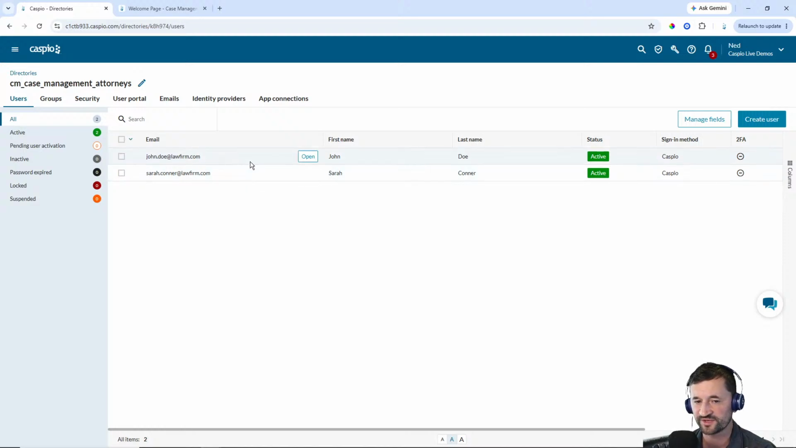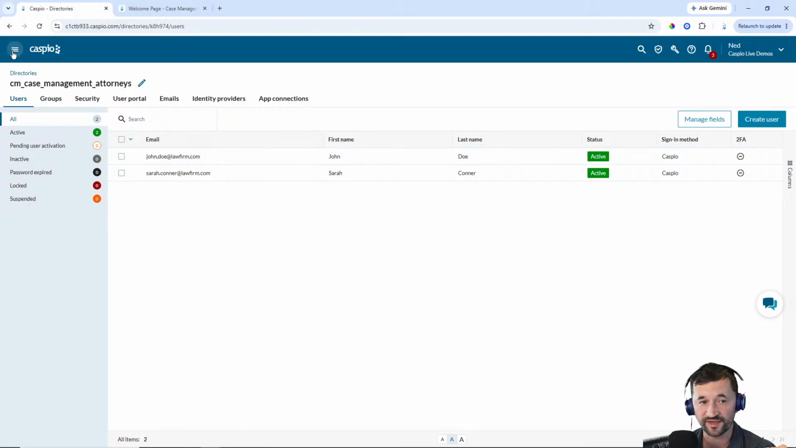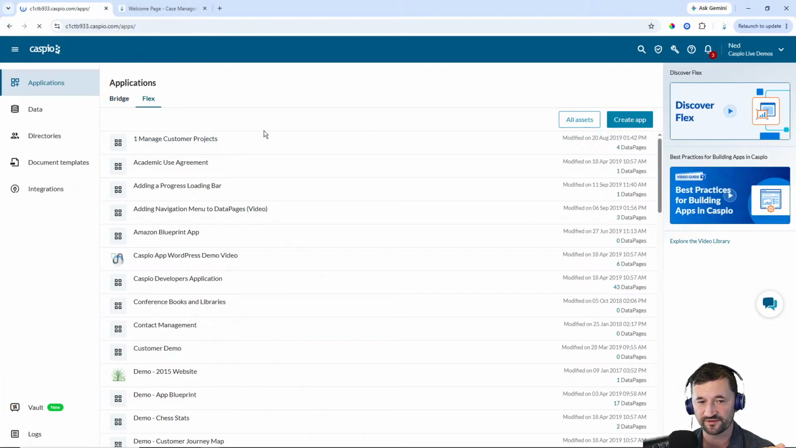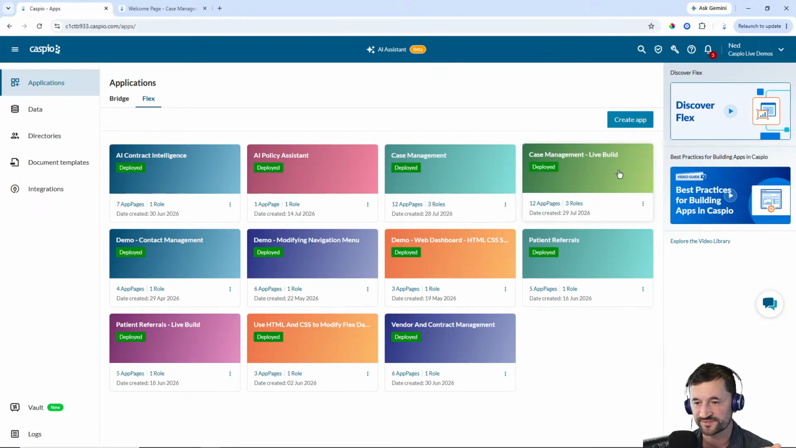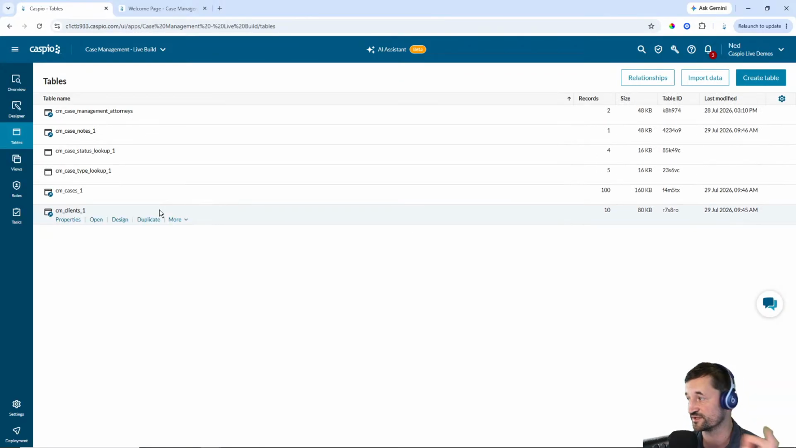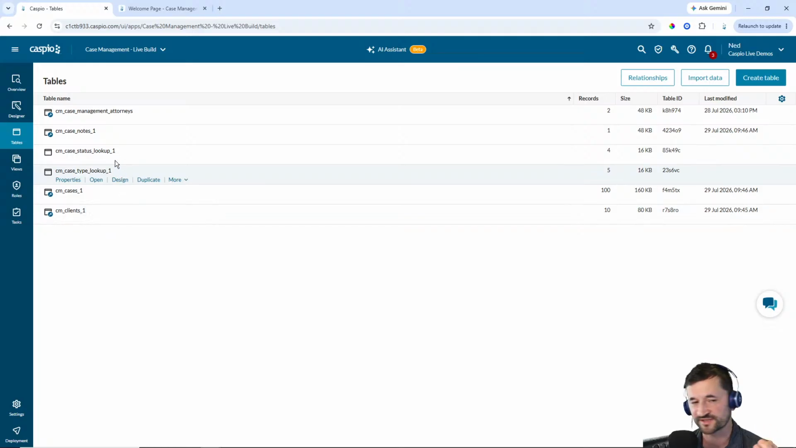And then once you add your sample users into your directory, what I like to do is set up my application like I did today, which is called Case Management Live Build. Then I'll go to my tables, and initially, if it's a brand new application, you won't see any tables here. It'll be empty. Now, what I like to do is move my directory inside a list of all of my tables for that specific app.